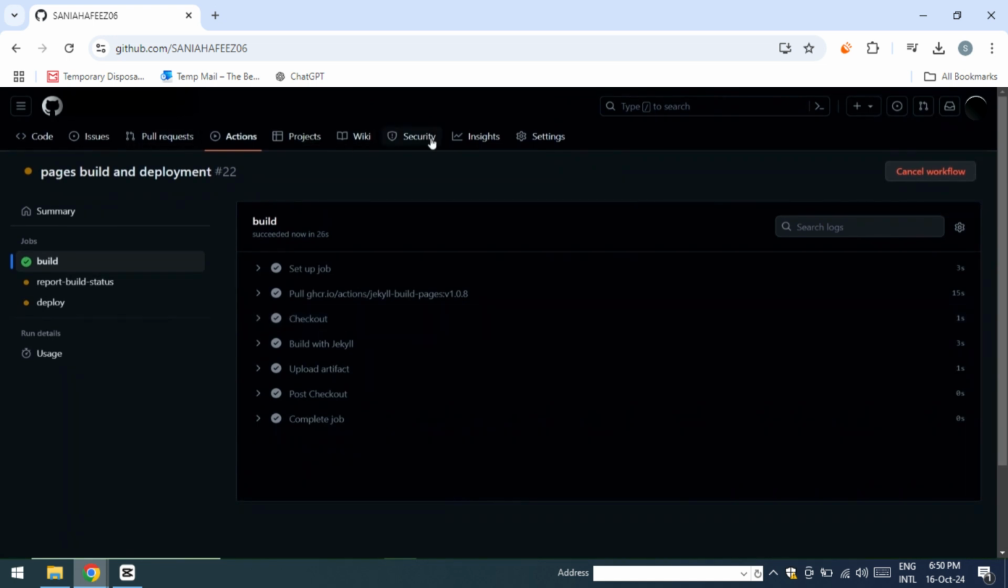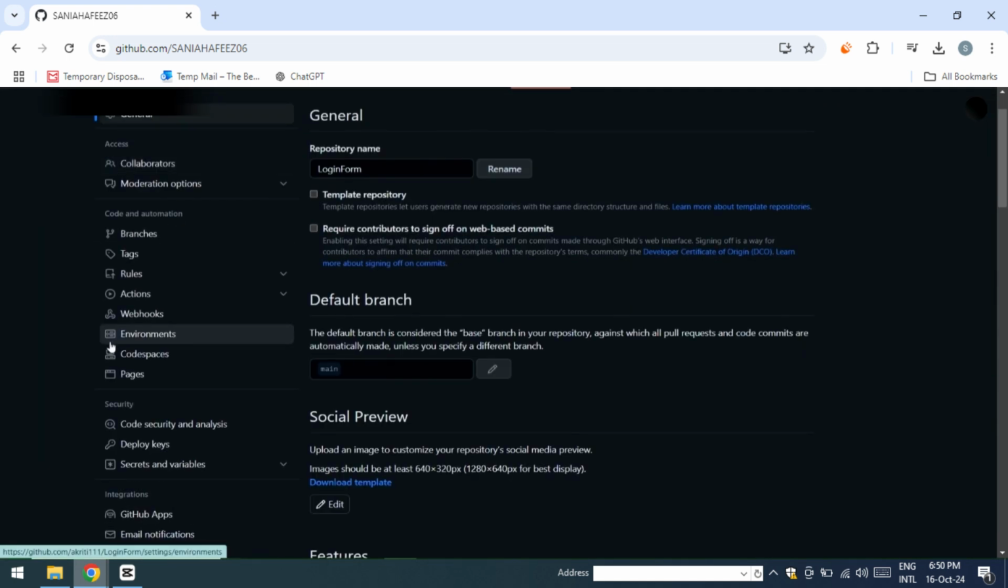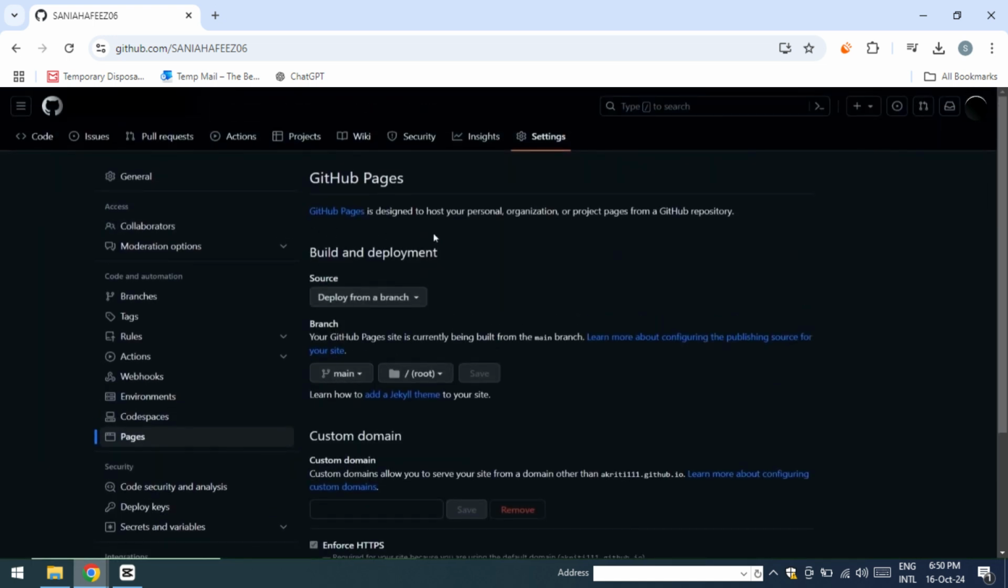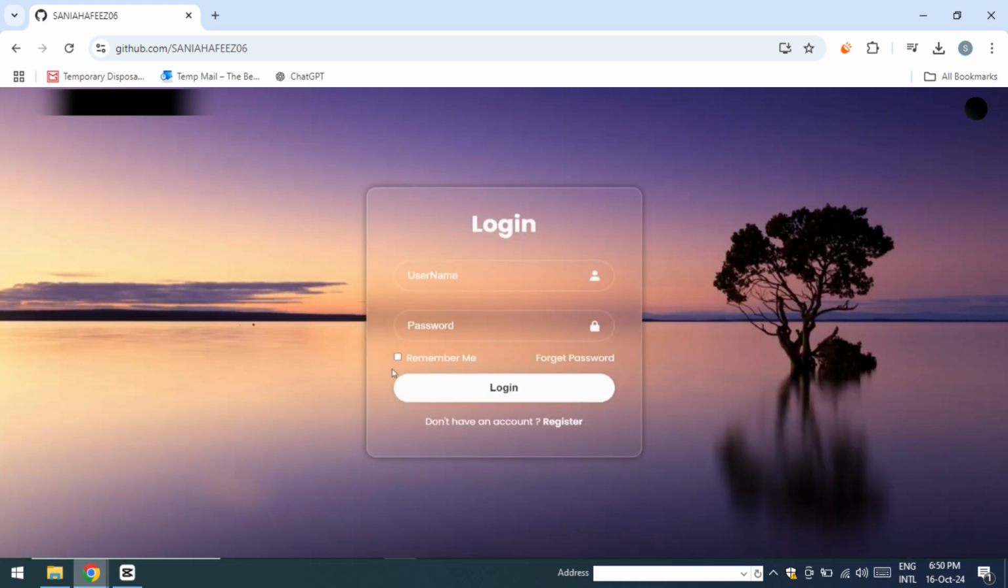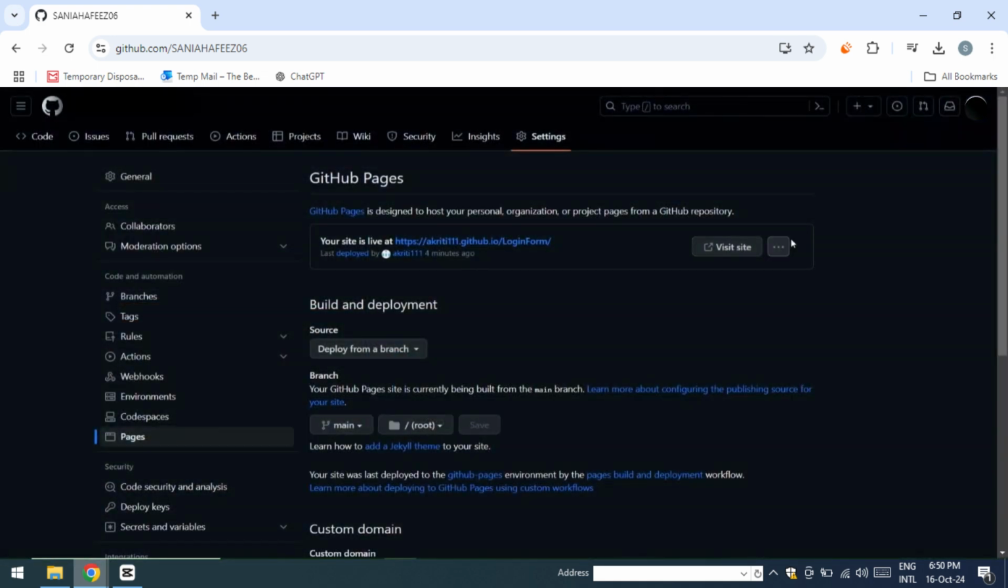Within a few seconds, you'll see the link to your website. Refresh the browser and your website is now live. You can click on the link or the Visit Site option to open your website. Anyone can access the website using the generated link. If you want to unpublish the hosted website, simply click on the 3 dots and choose the Unpublish Site option.